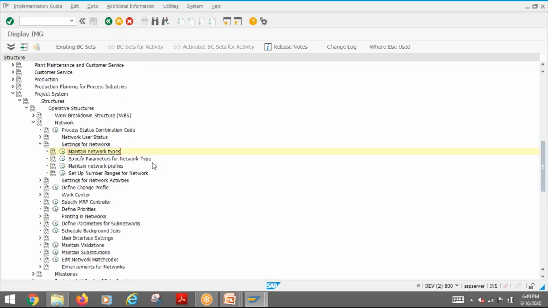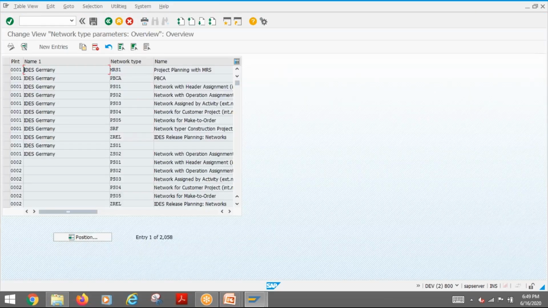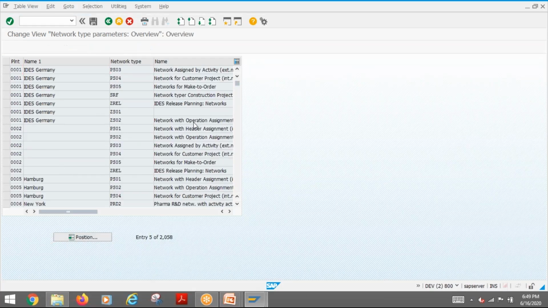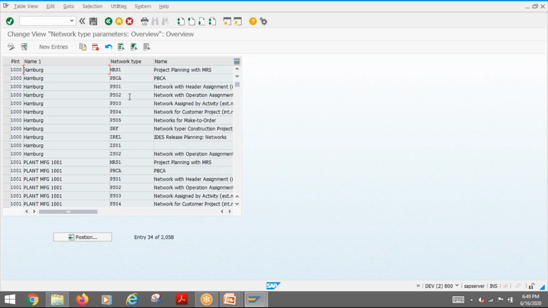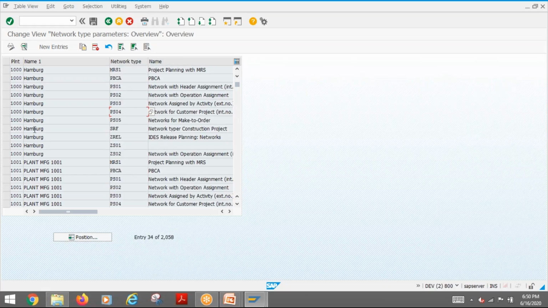Then after you create a network type, the second step is to specify parameters for network. This one is actually plant level configuration. Each network type that you configured, you need to extend it for each plant, for the plants where you need it. For example, here we were using it for 1,300 and 1,000. So let's say 1,000, there we have that PS04. This is the detail which we need to extend. For example, if I look into it.